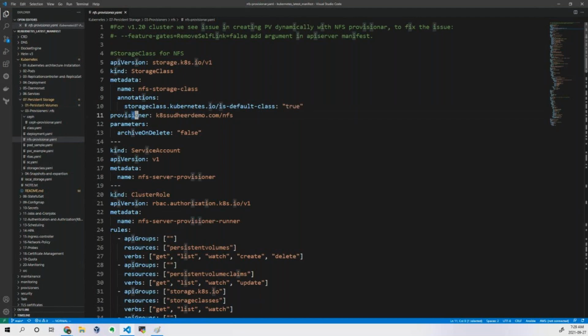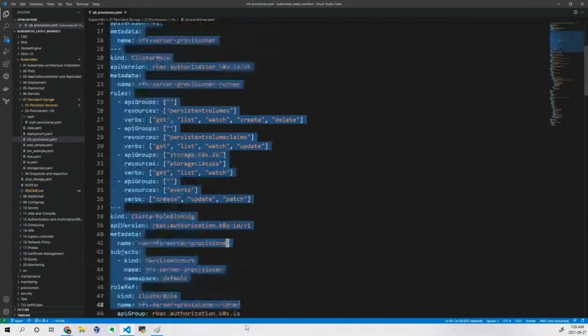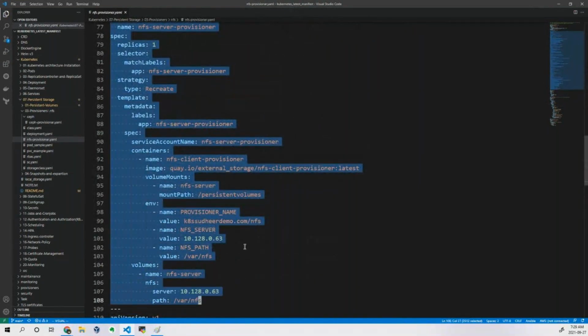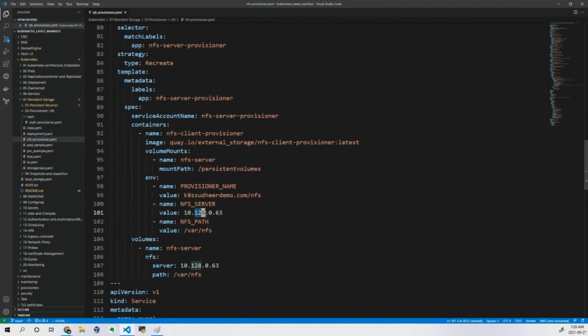And the provisioner means this particular storage class is using this particular provisioner in order to create backend storage for a PV, persistent volume. Parameters: archiveOnDelete is false. So what is your provisioner? This is your provisioner, till here actually. Okay, so you can see here, this is the image which we are using. And these are the NFS server details you have to specify in the environment variables so that your provisioner application will use them, which means that it will contact that particular NFS server. Okay, so this is where we have to make some changes.